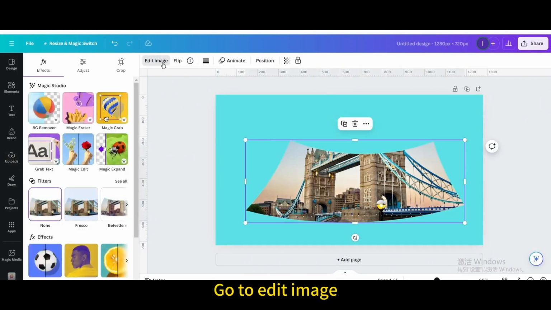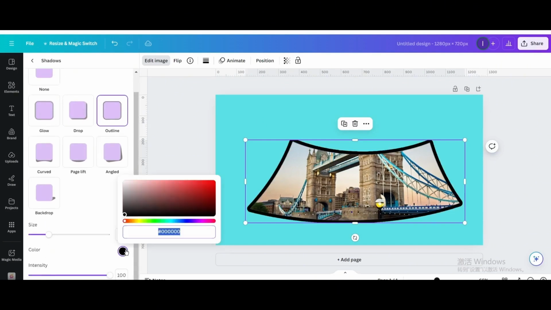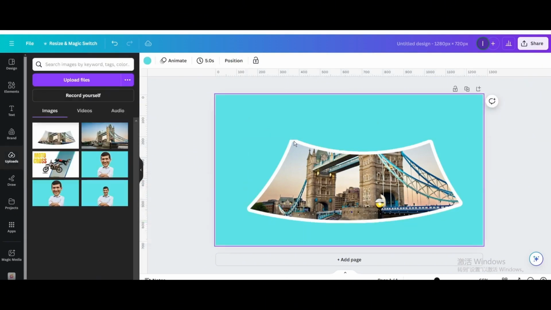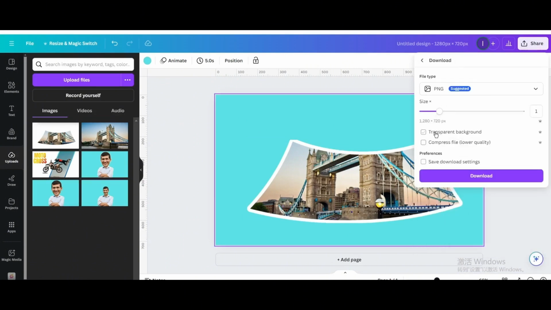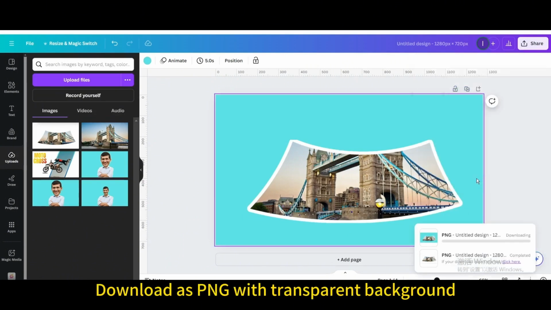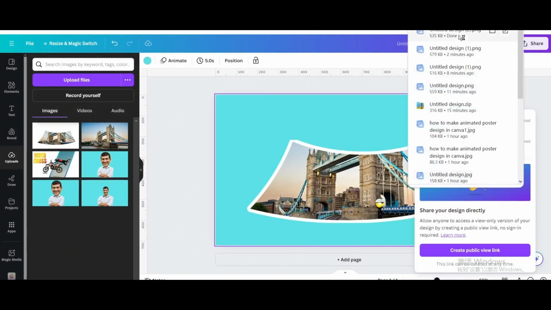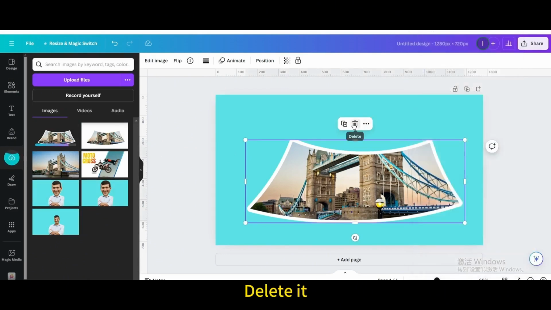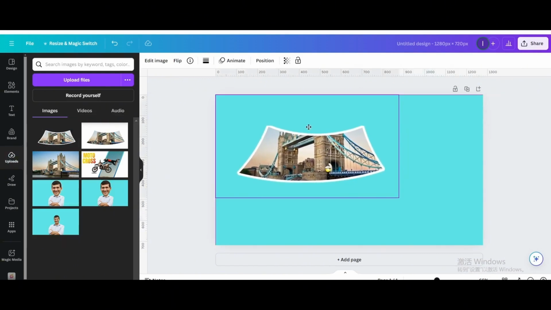Go to Edit Image. Go to Shadows. Choose Outline. Change the color to white. Download as PNG with transparent background. Upload it. Delete it. Click the image you just uploaded.